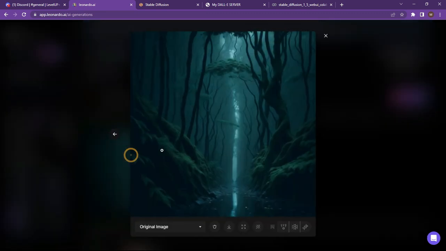Leonardo, let's have a quick look at this one over here. So quite an eerie sort of picture over here. Definitely some vines, definitely utopian, very light and dreamy.